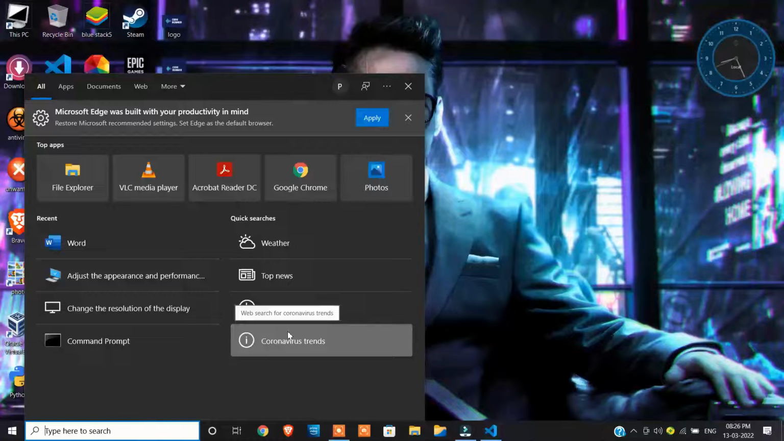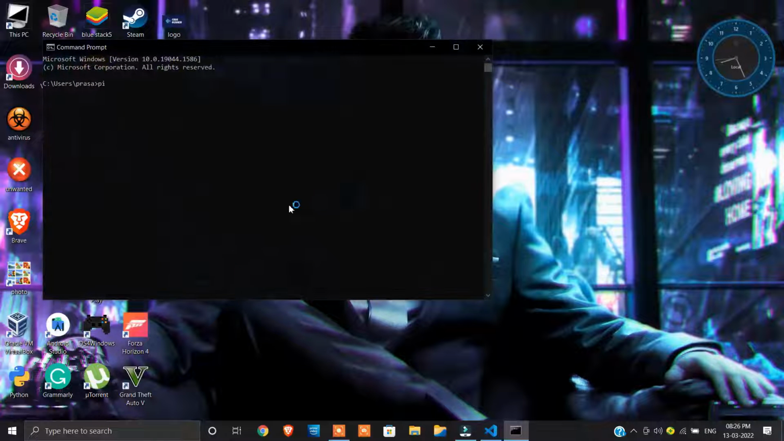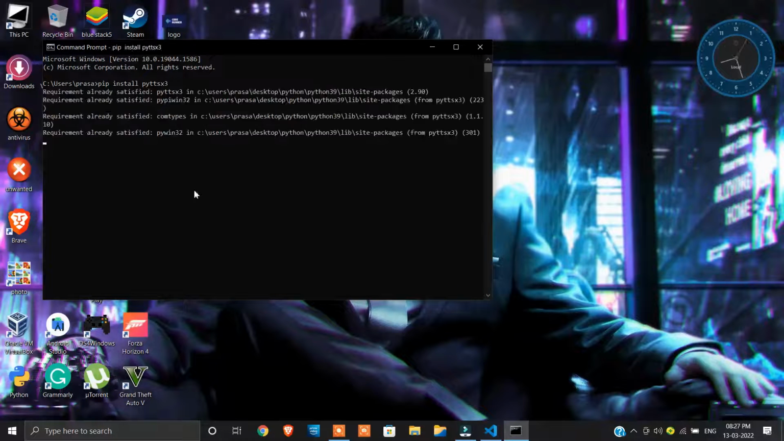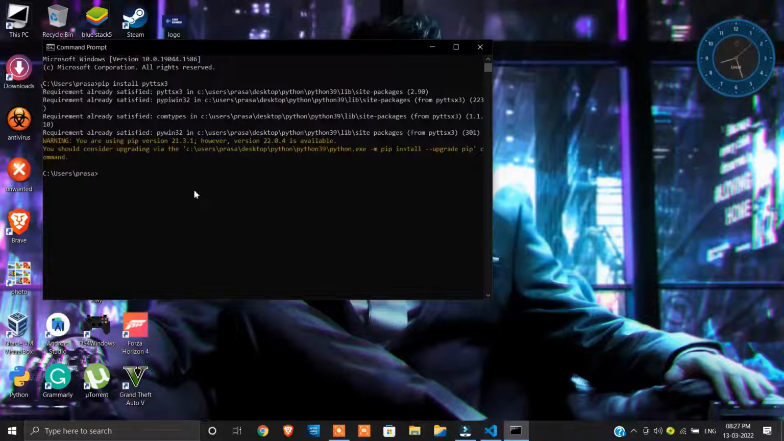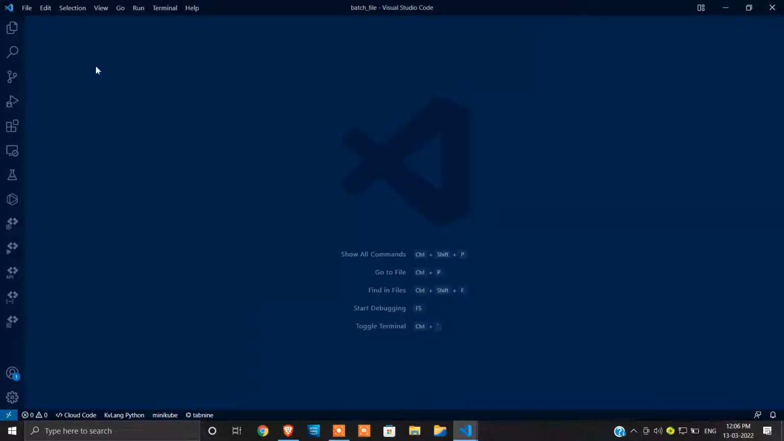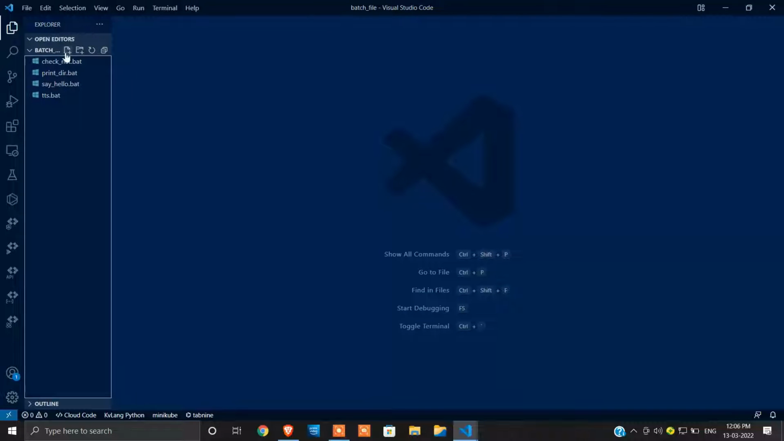First open CMD and type pip install pyttsx3. I already installed it, so I get requirement already satisfied as output. Then open any Python code editor. Now create a Python file called wishme.pyw.